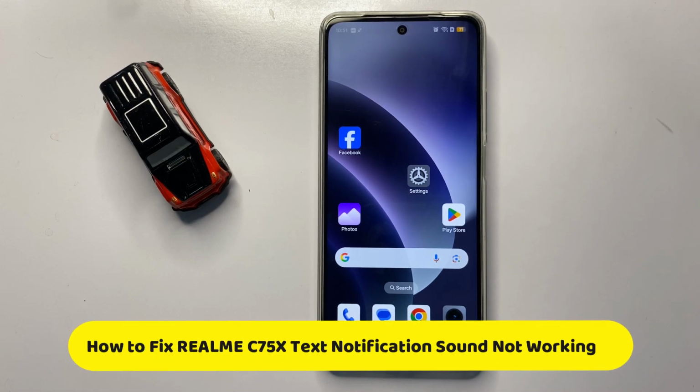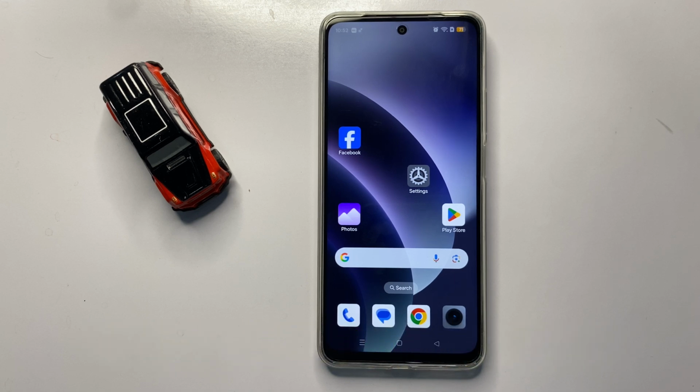What is up everyone, in today's video I'm going to show you how to fix text notification sound not working in Realme C75x. So let's start the video.